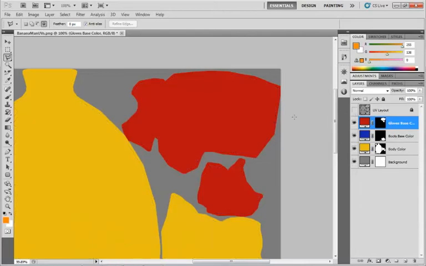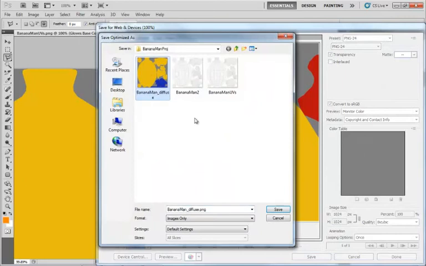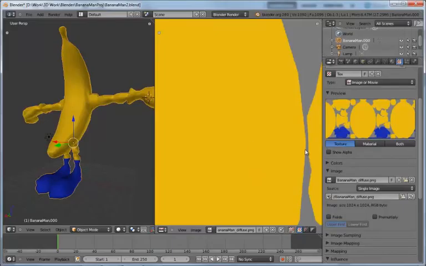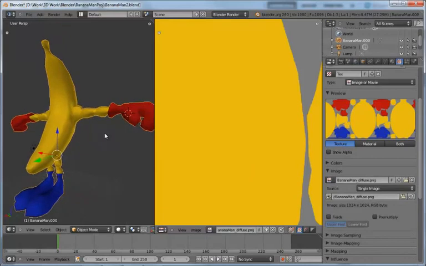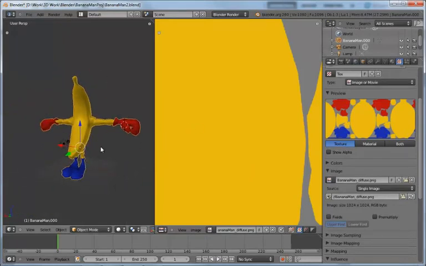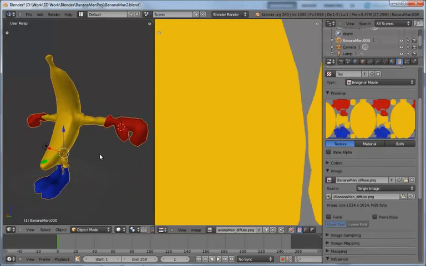And let's go ahead and turn off our UV layout, and we'll hit Control, Alt, Shift, S, and we'll save that out. Just go ahead and save over our original image, jump back over to Blender, and reload once more. And there we go. So we have blue shoes, we have red gloves, we have a yellow body, and everything is updating the way it should. Now that puts us about 15 minutes in, so I'm going to go ahead and call the video here.